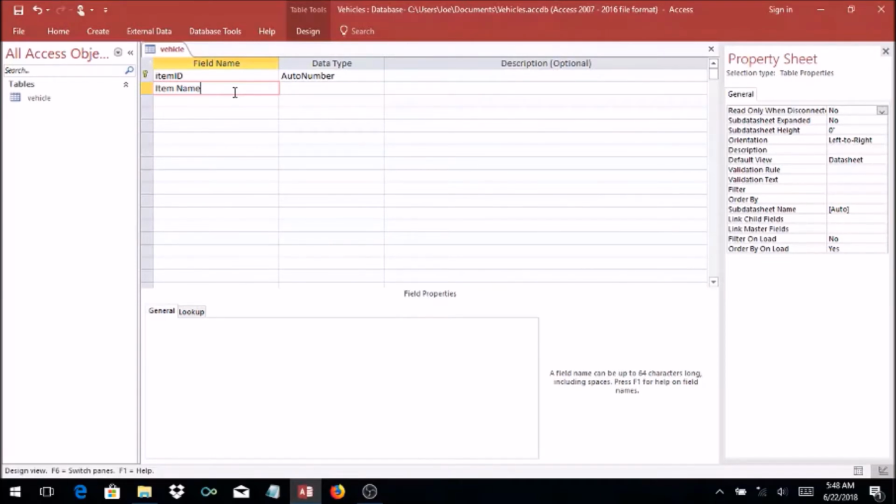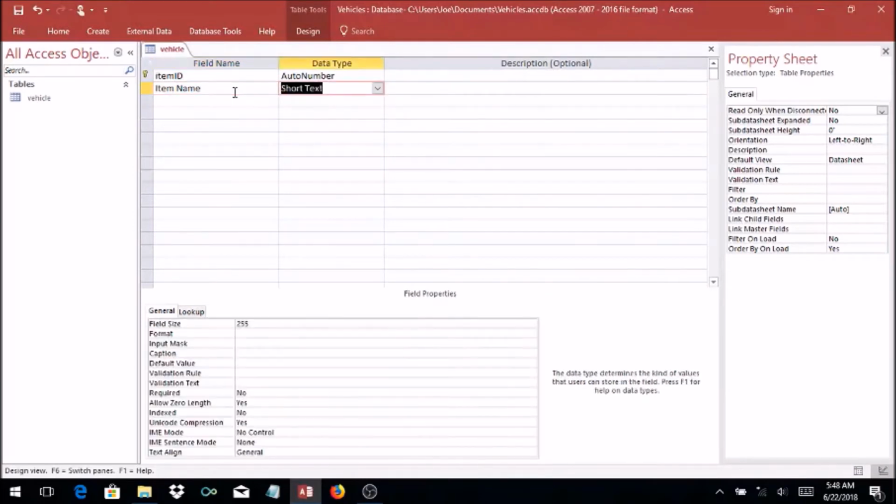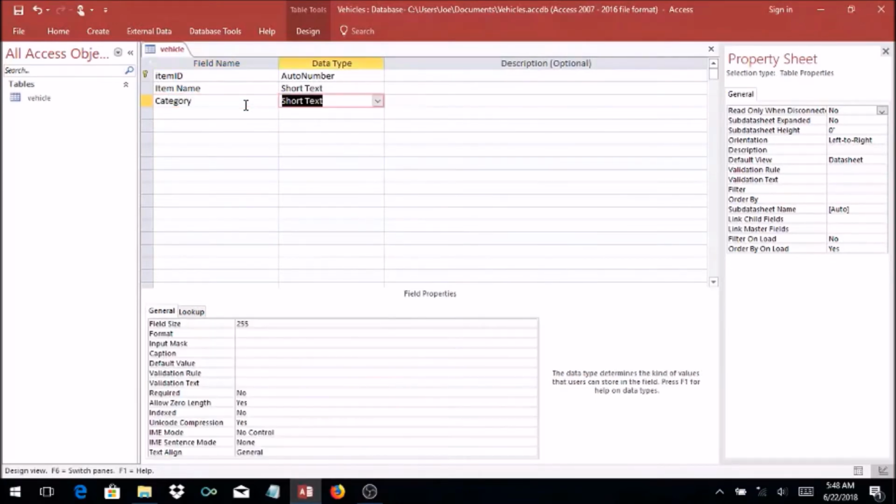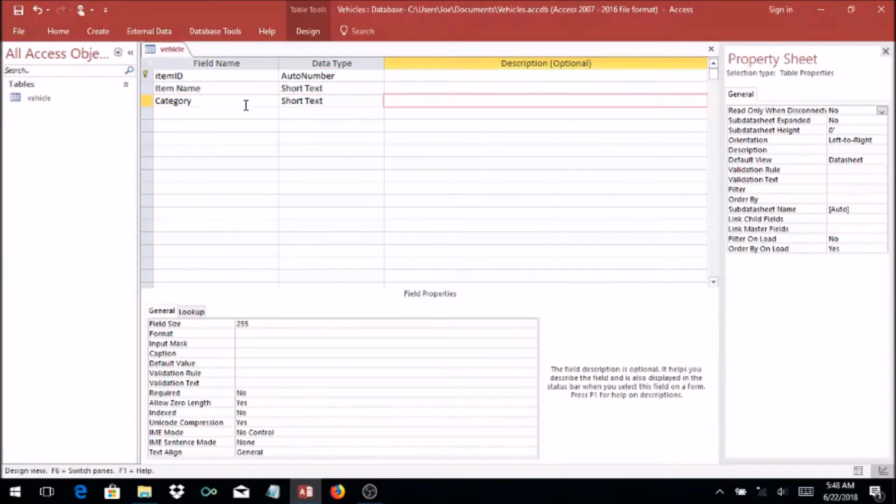let's say if we're inputting data for a bicycle, we might say it's a BMX bicycle or a road bike or something. So it's going to be a short text. Short text allows you, I think, to store up to 255 characters. So that's plenty. And then the next field will be the category. And that's also short text, and then the description will be something like car, truck, outdoor power sports. We'll just call it OPS or OPE for outdoor power equipment, and then bicycles.